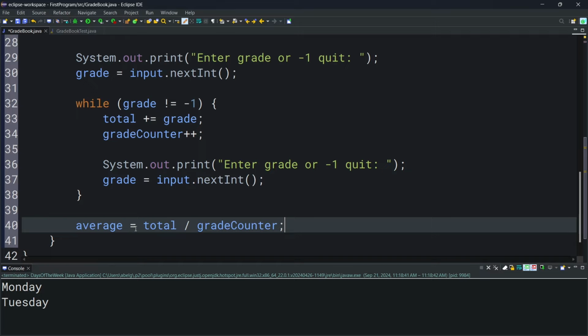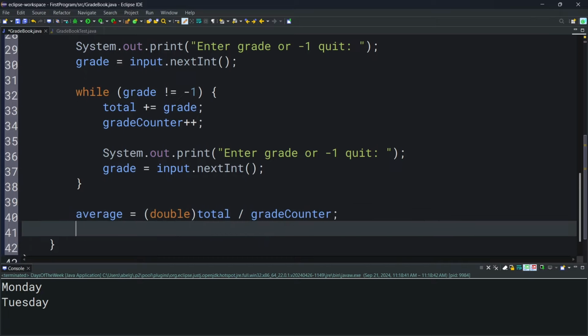To do that, we're going to do something called casting. We simply have a parentheses before the variable that we want to cast to a different type. In our case, we're going to cast total to double. So we're going to have parentheses, and in parentheses, we're going to type in double. And now if we divide a double by an integer, we're going to get a double result. And once we've done that, we're going to print the average out.